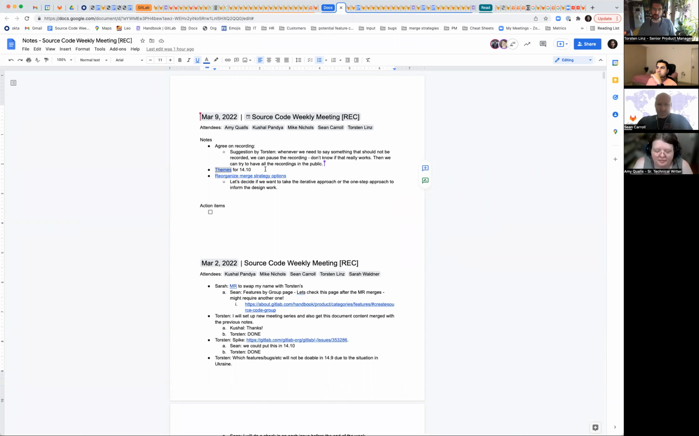Sure. So I have shared, and especially Nick has shared, the ideas around reorganizing the merge strategy options. And basically there are two approaches that we can take. One is an incremental one, where we, you've read what I put in there, right? And the other one is the all-in-one. So Kushal already commented that he would like to have the all-in-one. Sean, have you had the time to look at this? And can we now make a decision which way we should go, incremental or all-in-one?